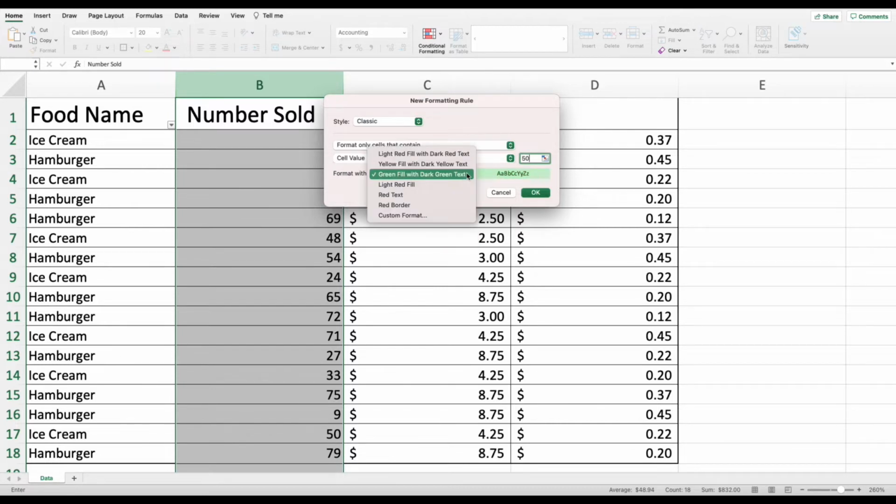There's a lot of different options if I click in here and select different ones. But for now, let's just say that if it is greater than 50, we want it to turn green. I'm going to go ahead and click OK.